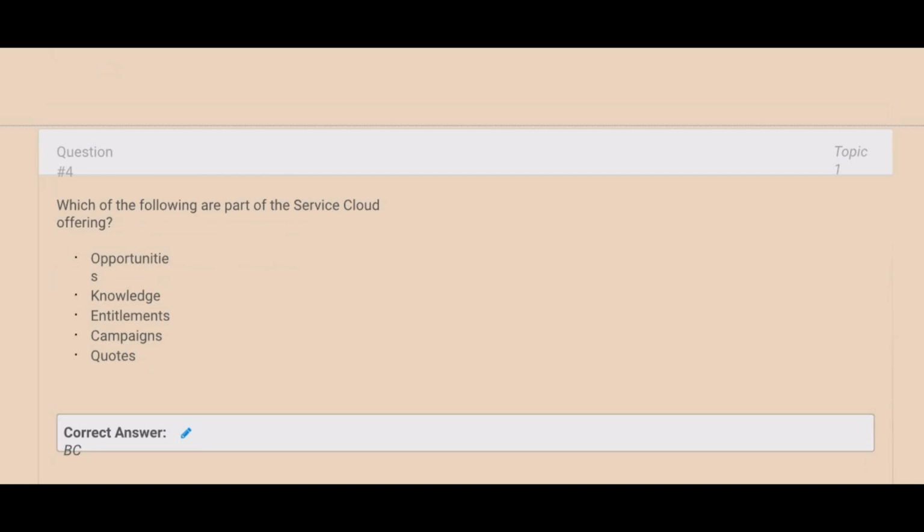Question is which of the following are part of the Service Cloud offering? Option A, opportunities. Option B, knowledge. Option C, entitlements. Option D, campaigns. Option E, codes. Correct answer is option B and option C.